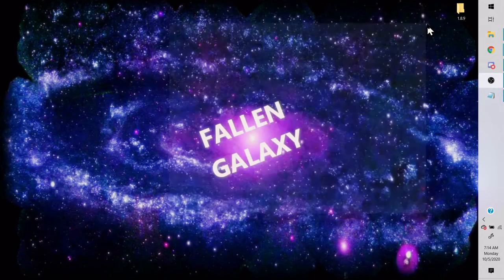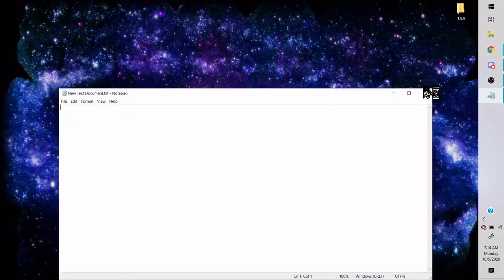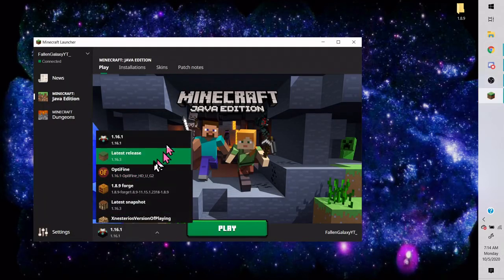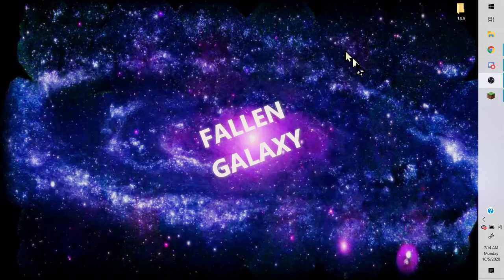So you're going to close out of that. And then you're going to want to go into your Minecraft, right? I don't know why I opened that. So you have this. And then go into the version that you made your pack for. Load, please. So we go here. And then 1.8.9, right? Play. You could just minimize that. And I'll do a jump cut. And when I'm in, I'll be back.